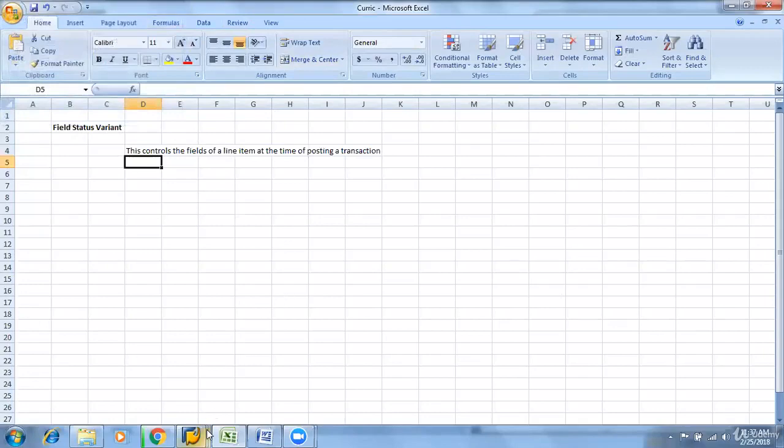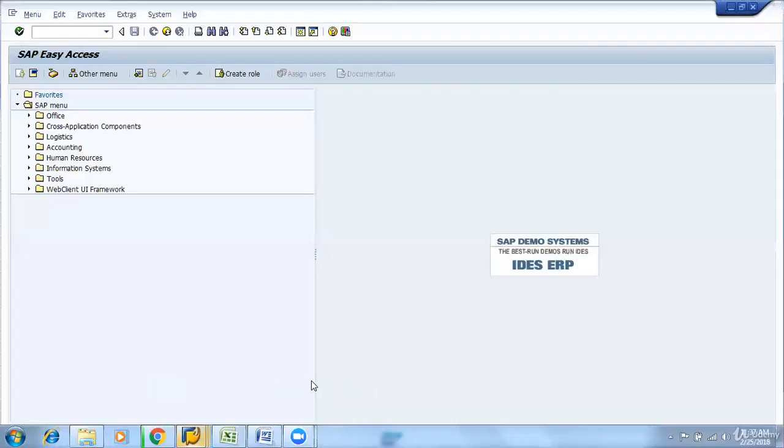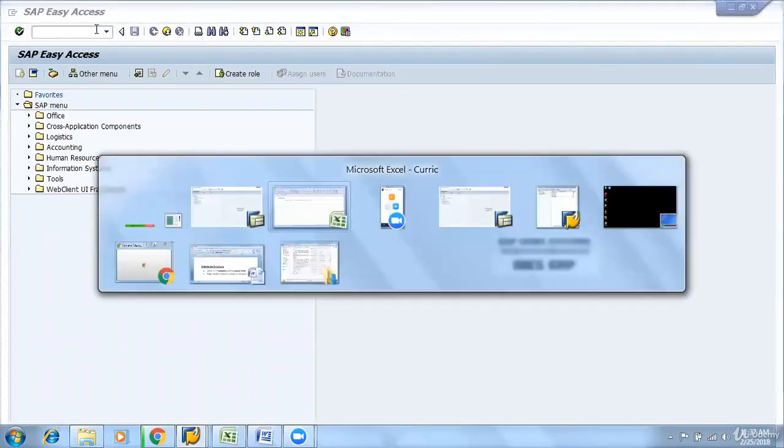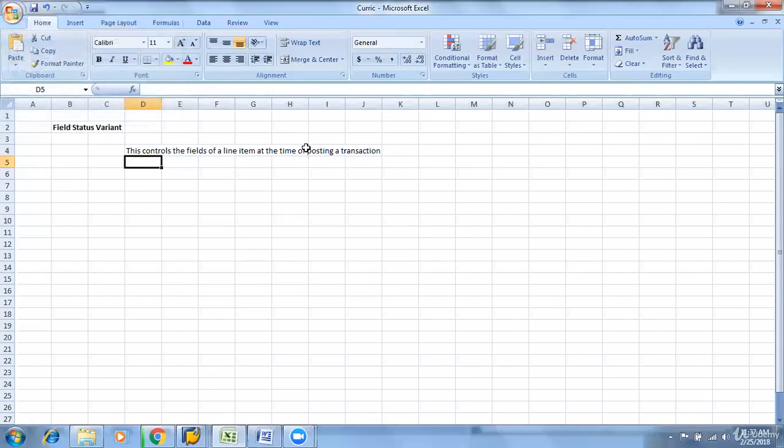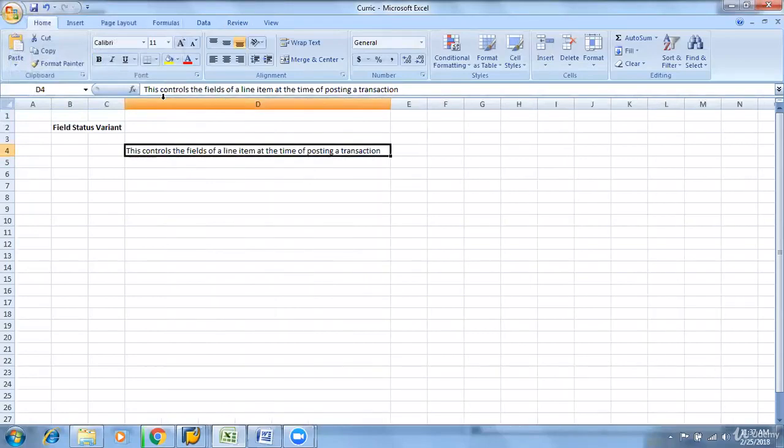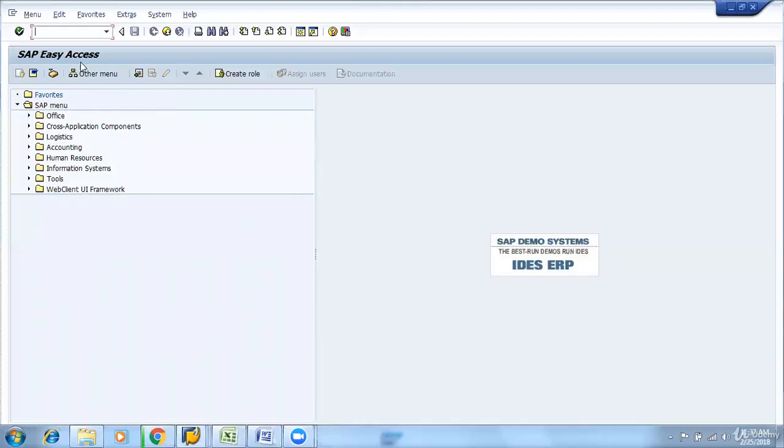For that, I'll need to take you to the SAP screen. Here we are. To explain what field status variant is, I'll have to take you to the screen where the postings are made. As I've written, at the time of posting, because this field status can only be mentioned when you are posting a document. So let me take you where we generally post a document.